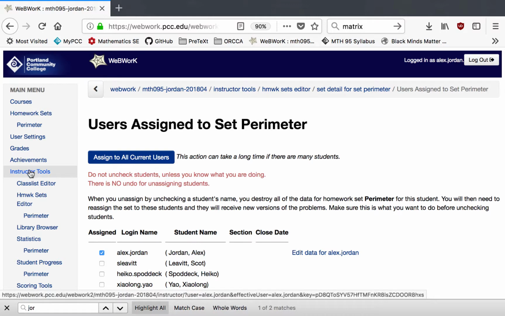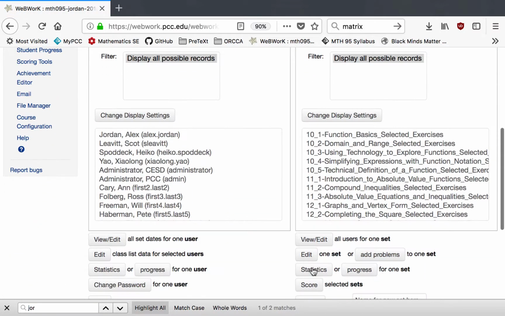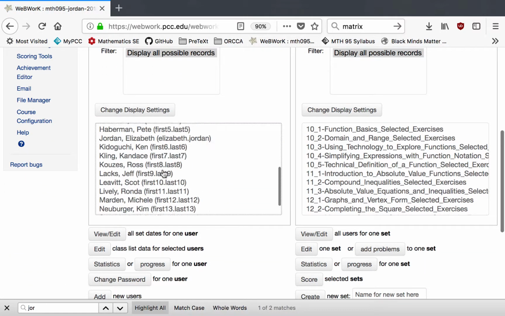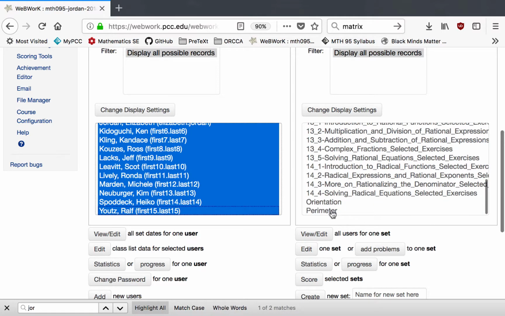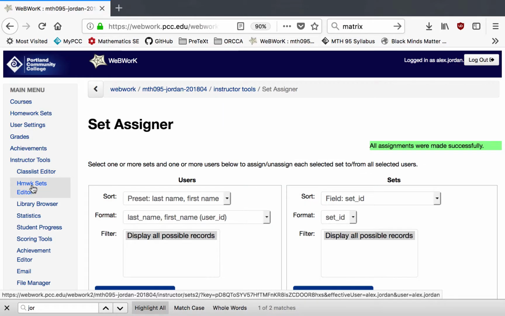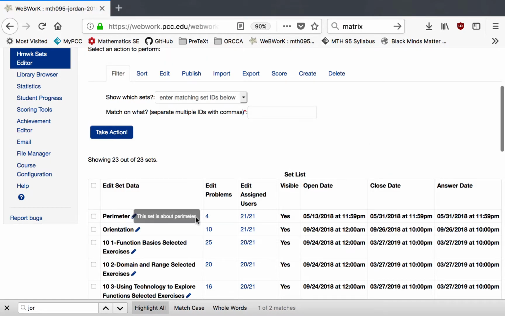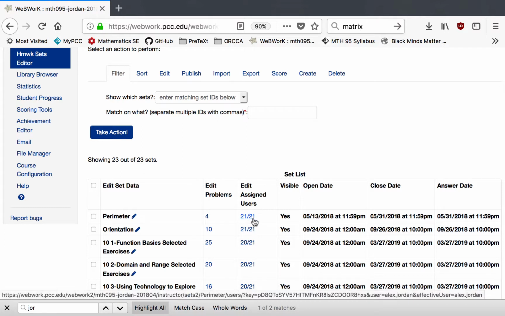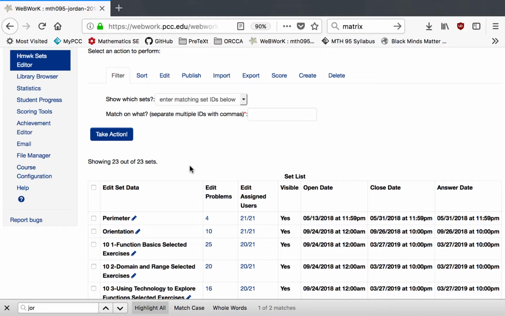An alternative is to visit the Instructor Tools menu, which offers a lot more options. I can select all the students in the class, I can select the problem set in question, and there's a button to assign selected users to selected sets. To confirm, I can visit the Homework Sets editor and see that the perimeter set now has 21 out of 21 users assigned. That concludes this video on making your own problem set from scratch. Certainly there's a lot more that you could do with creating your own problem set, but I hope this video has covered the basics.